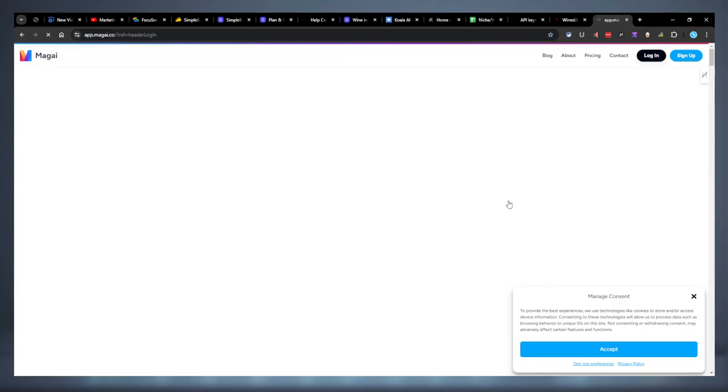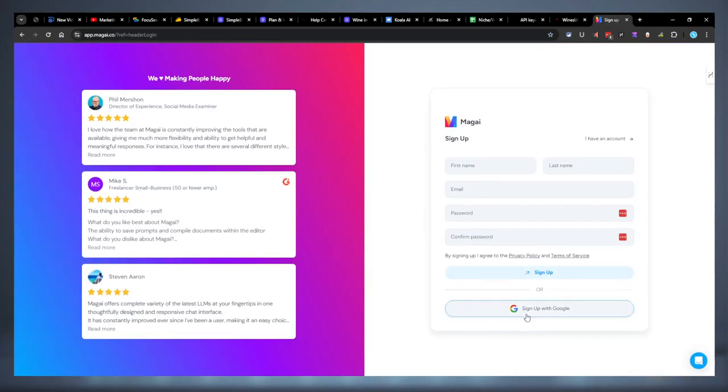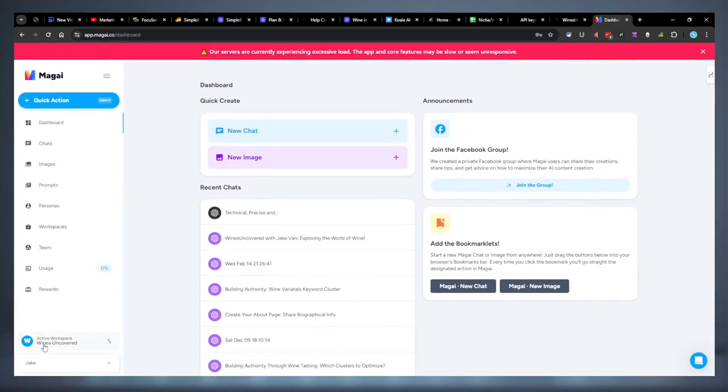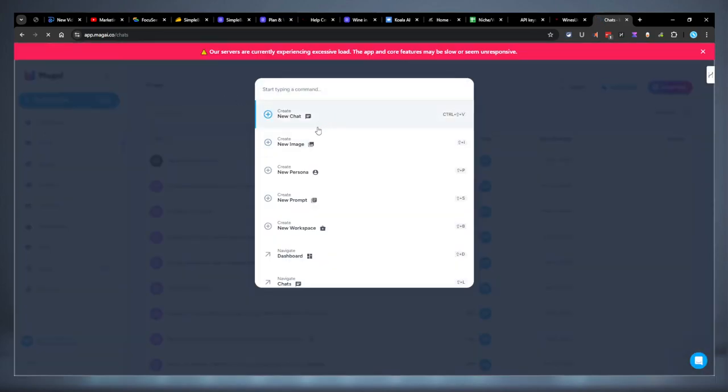And software like this, you can actually go in and create custom personas. And I'll show that to you here. Yeah, and I'll go in and show you that. And as you can see, we're already on the Wines Uncovered project. Just go into a chat, new chat right there.